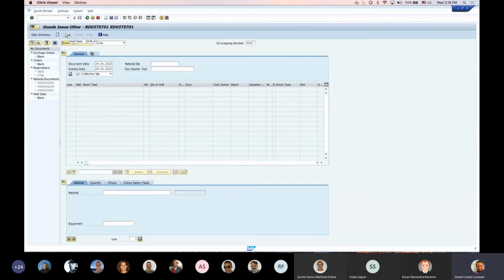So what else? Which is the movement type? It's already derived here because I did the exercise some days ago. You see, it's goods issue scrapping blocked. So this is the one that we have to use in order to, in the inventory, let this tablet out of our inventory before we take action in disposal. Okay, goods issue order 555.